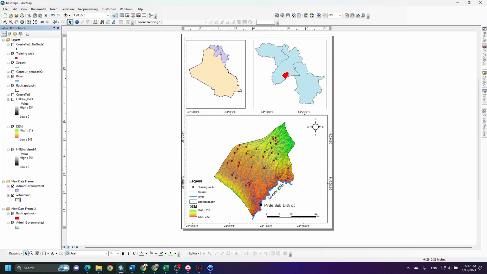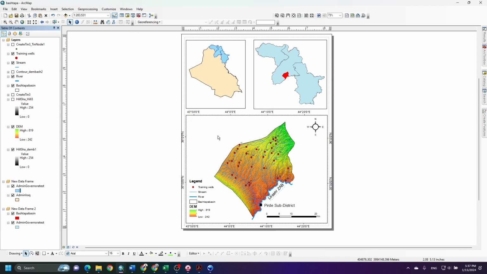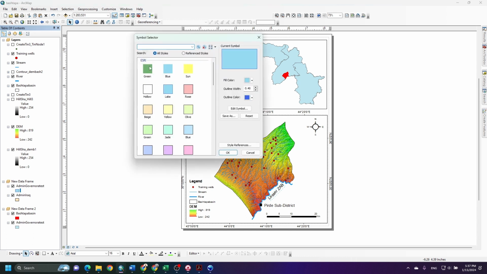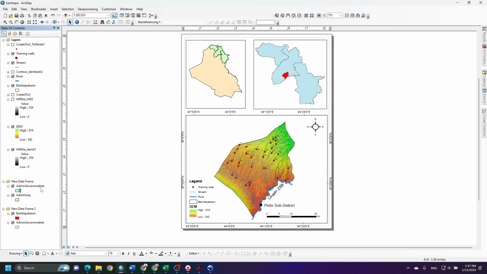Yes, and also to appear like this, or let's say white green. Yes, and to label this also, this is the Iraq boundary.